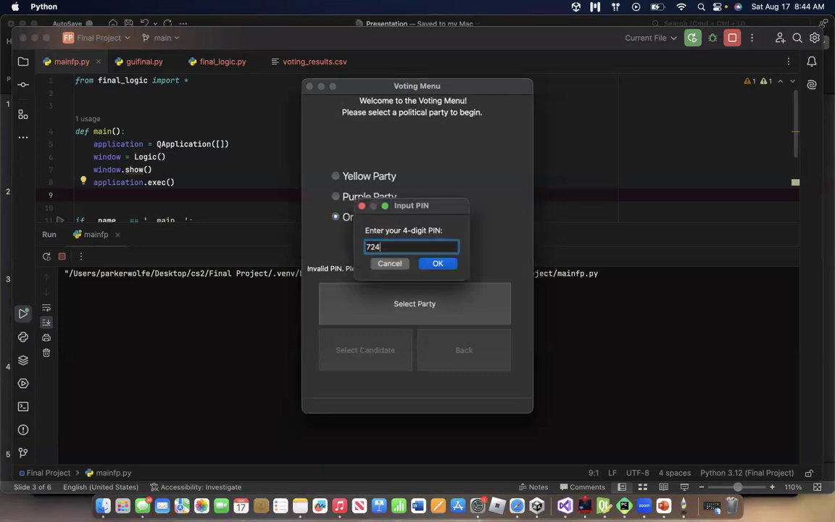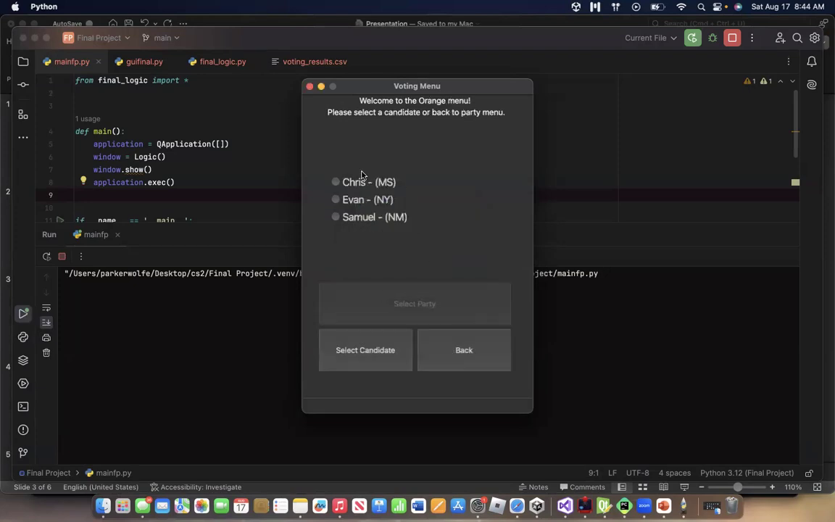Let's say I added an M for some reason. I did invalid pin again. This time I will go 1983. Go that. And then we'll just select, or let's go select the candidate. Please select the candidate before pressing select that. So we'll choose Chris, select the candidate, and then take this out.